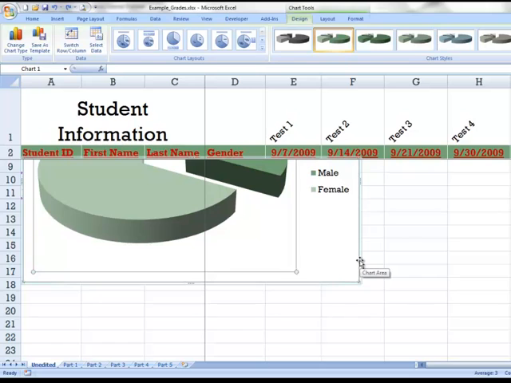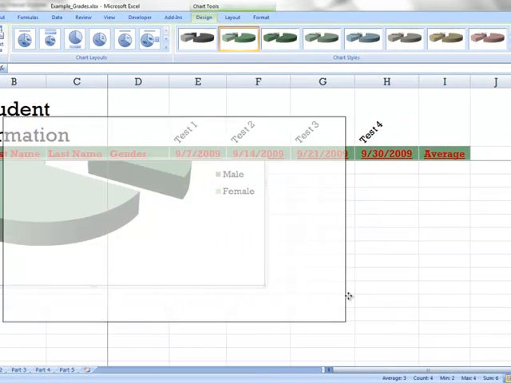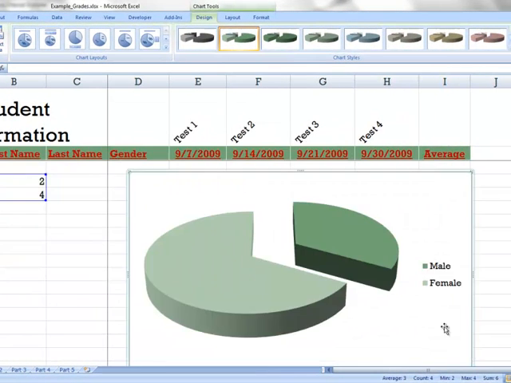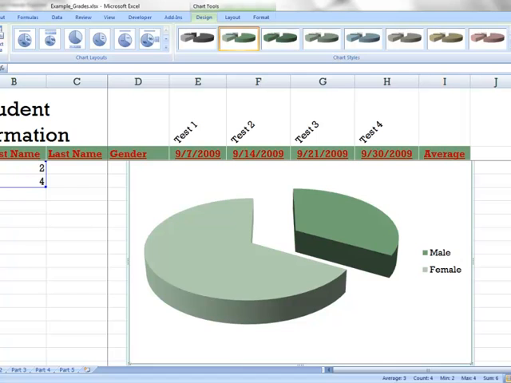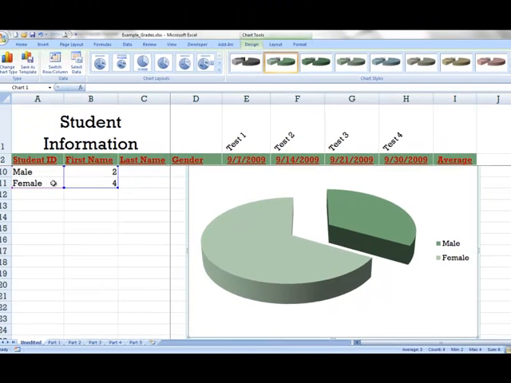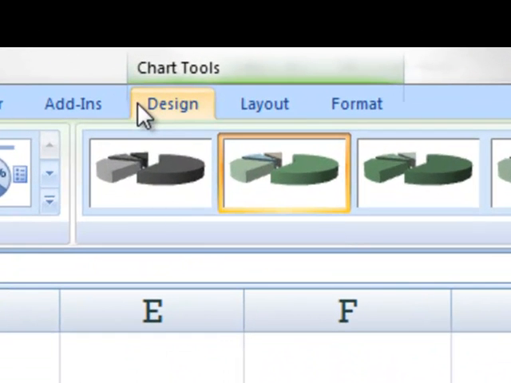If you want to be sure you're grabbing the chart, grab the edge of the line and then pull down to make sure that you're getting the right area. And this is the information that our chart was made with. It's this male and female information. As soon as we entered the chart, the chart tools group came up, and we have a design tab, a layout tab, and a format tab now with its own groupings.